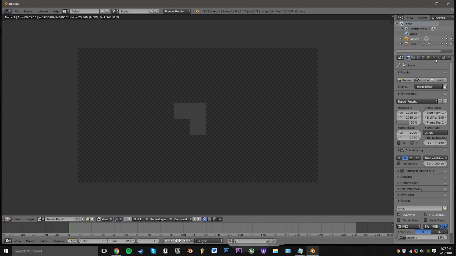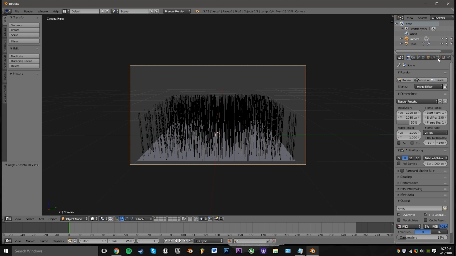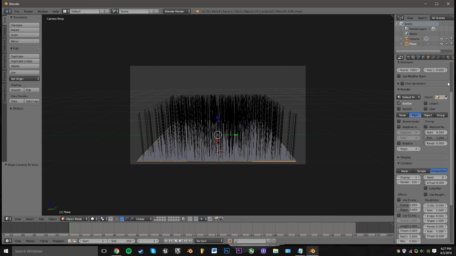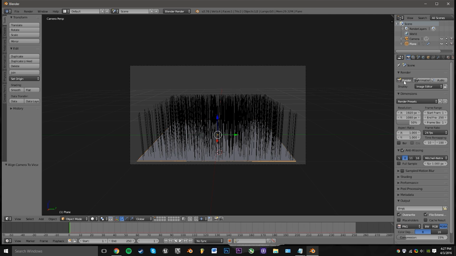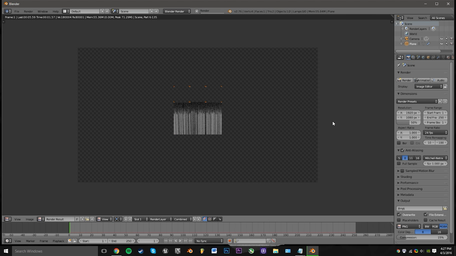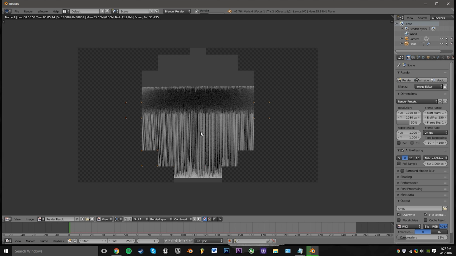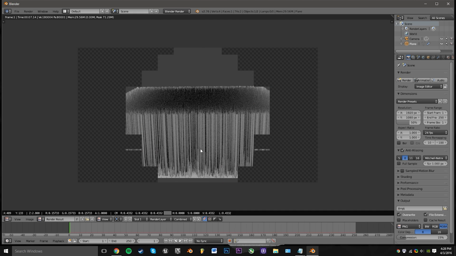Okay, that's going to take too long. So obviously 100 is way too much. So I'm going to turn that down to, let's say, 10. Try rendering that. And there you go. You'll see that it's much more thick than it is in our viewport.